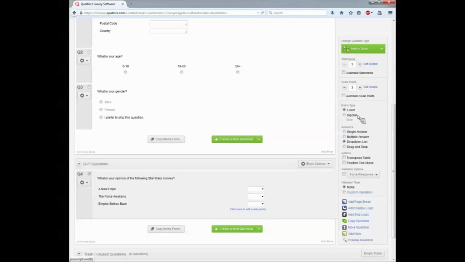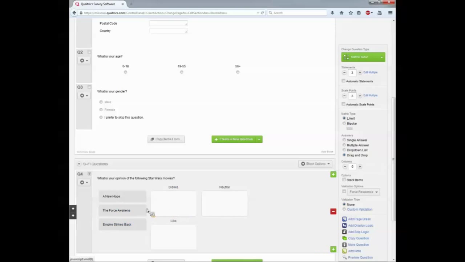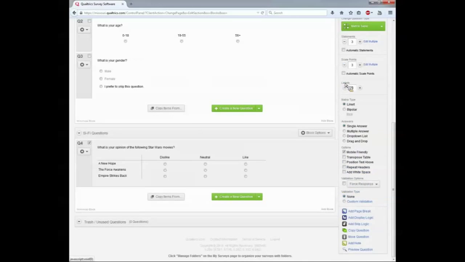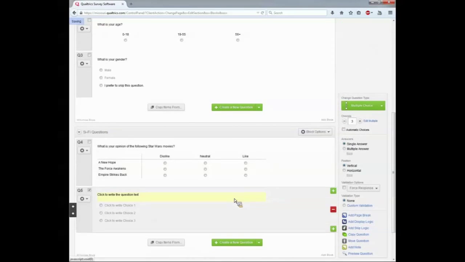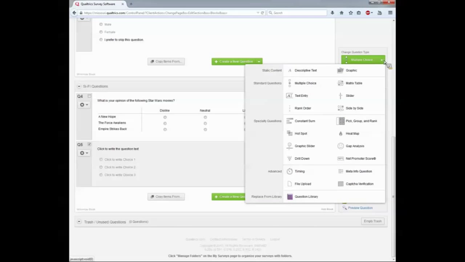Or drag and drop as well, where I could put Force Awakens into dislike. New Hope then would move into like. Empire Strikes Back. It doesn't have the functionality of it now because I'm still in building mode. So I'm going to say back to single answer. And we'll create yet another question. I'm just trying to show you as many of the different question types as I can with what little time we have. There's no way I can possibly go by all of them, but I will certainly do my best.